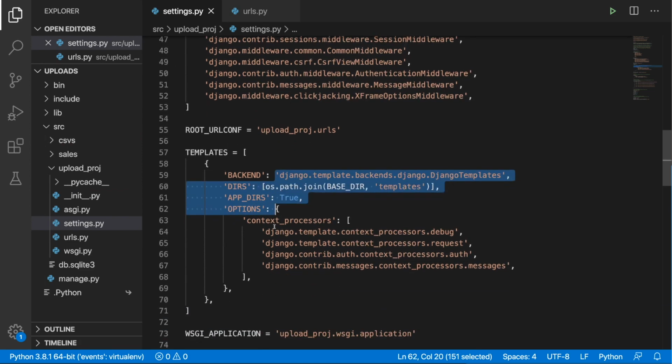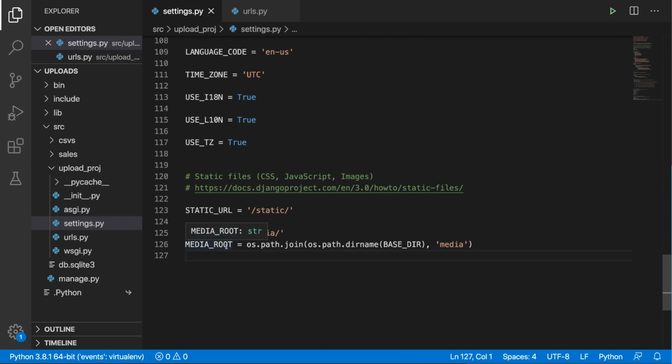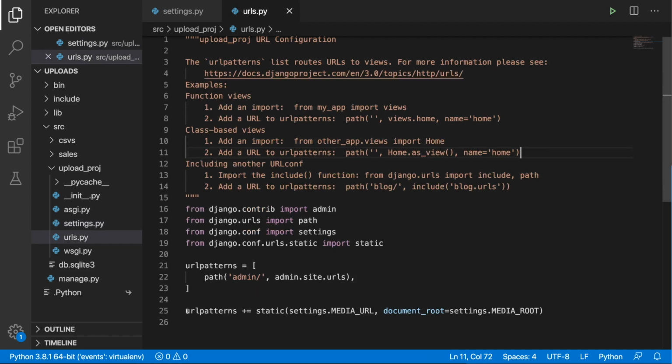Okay, so this is for the templates, and I also added some settings for the media URL and the media root. We won't be using static files, so here we have in the comment what static files are. We won't be using them, but we need media files, so we will be uploading our CSV file with some sales data, and this media URL and media root are necessary, and we also need them in our urls.py. We need to include them in the URL patterns, and this is what I did over here. I imported settings, I imported static, and I included those settings in the URL patterns.